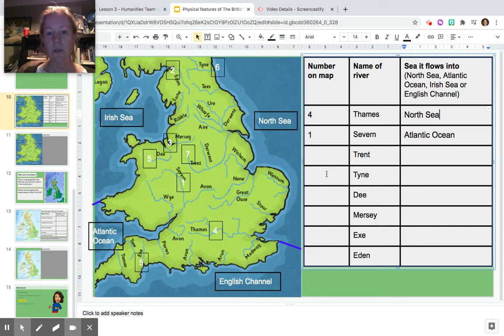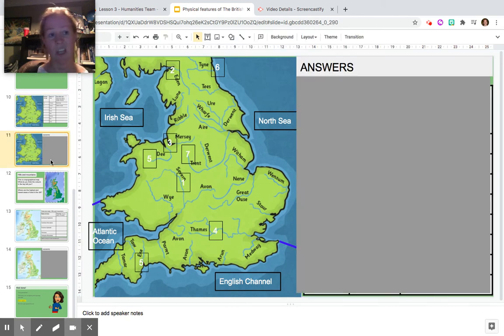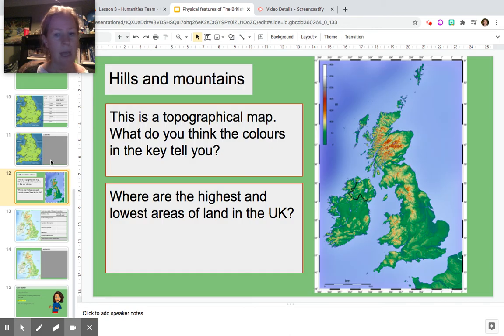So do the numbers first and then go on to the seas or the ocean if you want to. It would be nice though if you did, because I'd really like you to get used to this vocabulary of the North Sea, English Channel, Atlantic Ocean and Irish Sea. So you can fill those out. Then we'll check your answers.